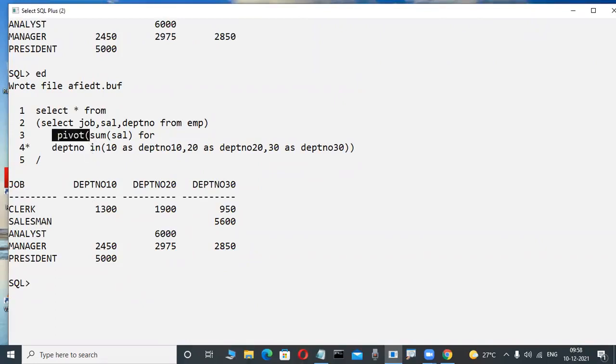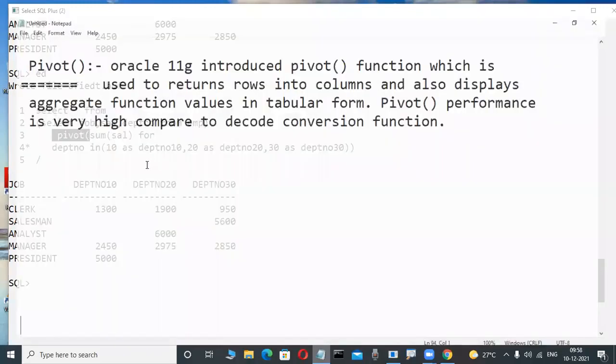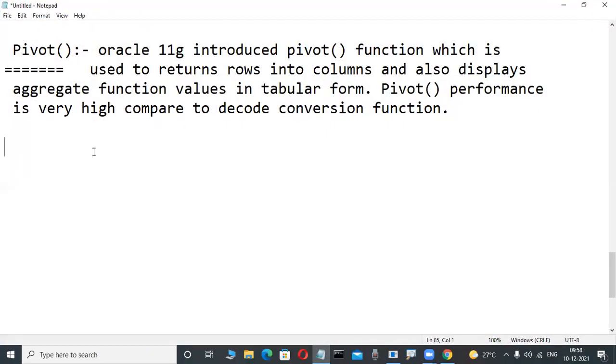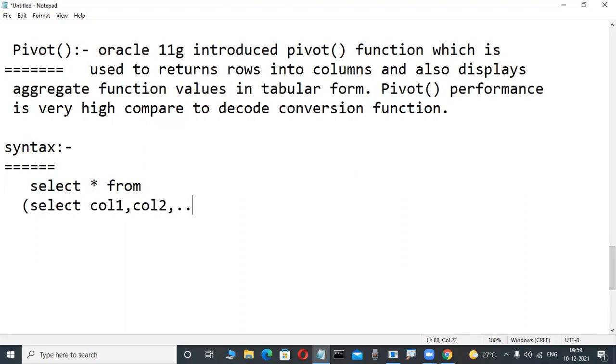Okay, yes, the pivot function. They ask me whether it is a difficult syntax, but I am telling you, if you remember it bottom to top, then you will easily remember it. That's the syntax. Select star from, here the inline view is there, no? Select column names, the number of columns which we are using in the project side, from the table name as a source.